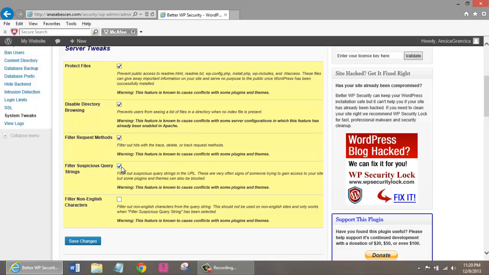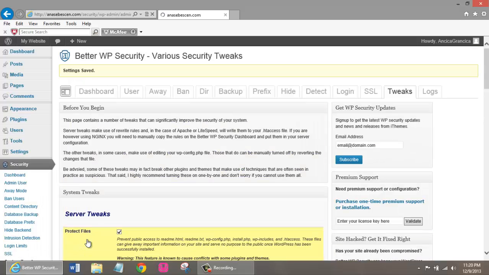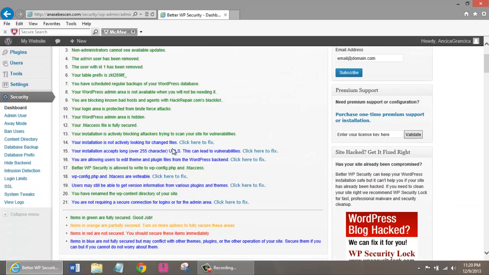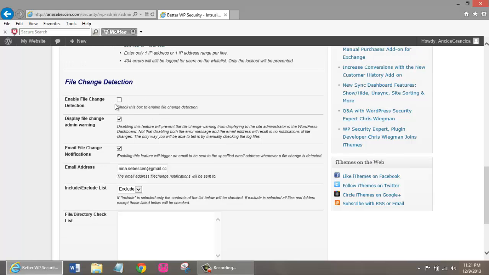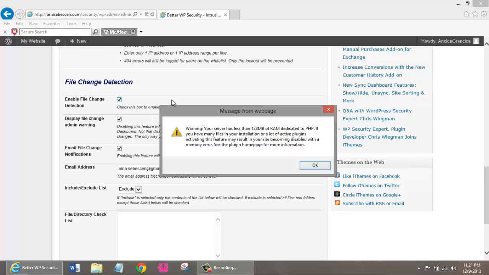Filter suspicious query strings, we're going to enable that. And filter non-English characters, we're going to also enable that. And we're just going to say save changes. We're going to go back to the dashboard, and number 14 says your installation is not actively looking for changed files. We're going to say click here to fix, and we're going to enable this box called file change detection. We're going to enable that.